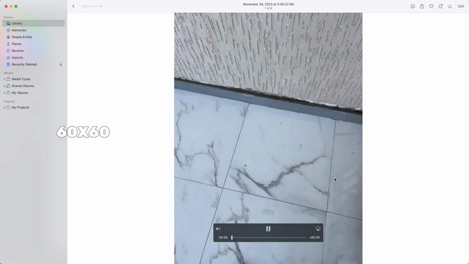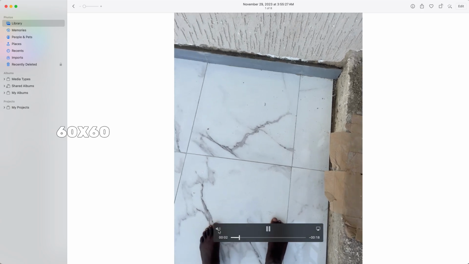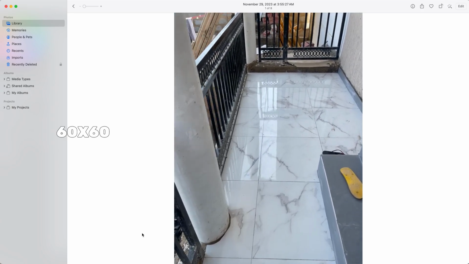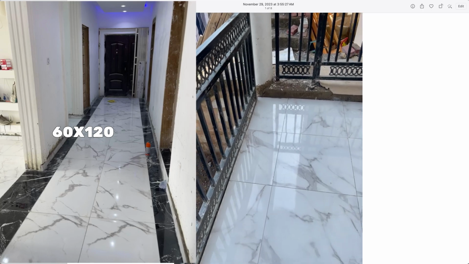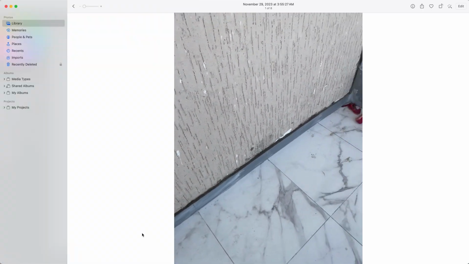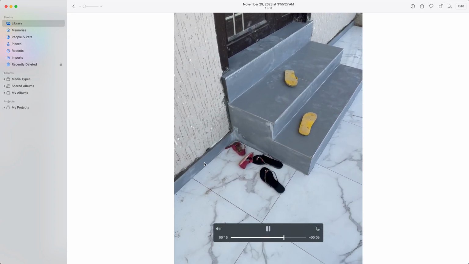I used the 60 by 60 for my porch area because it was purchased for the corridor area, but I later bought the 60 by 120 for the corridor, so I had to use it temporarily. But it will be changed later.